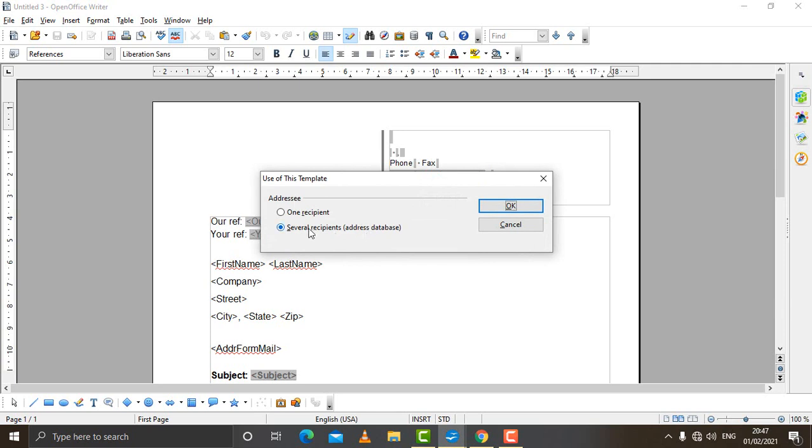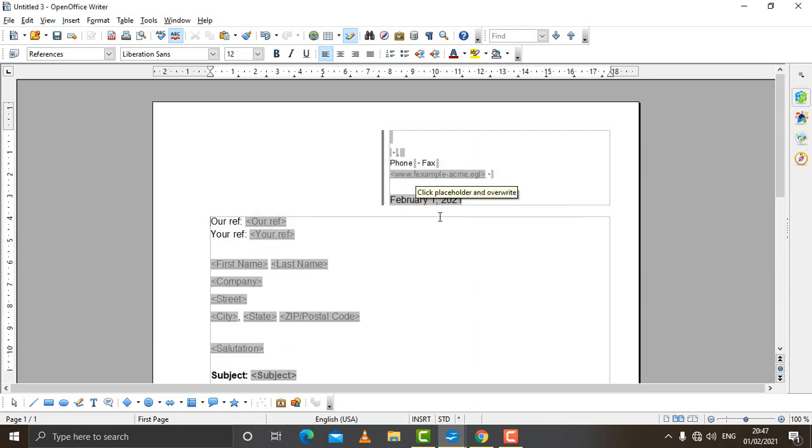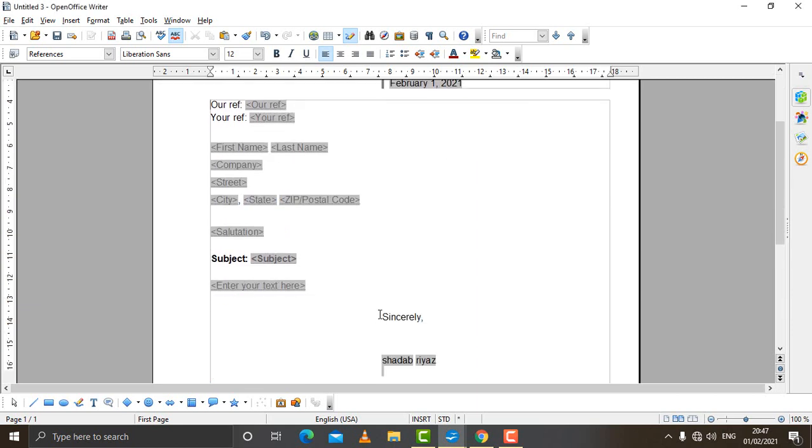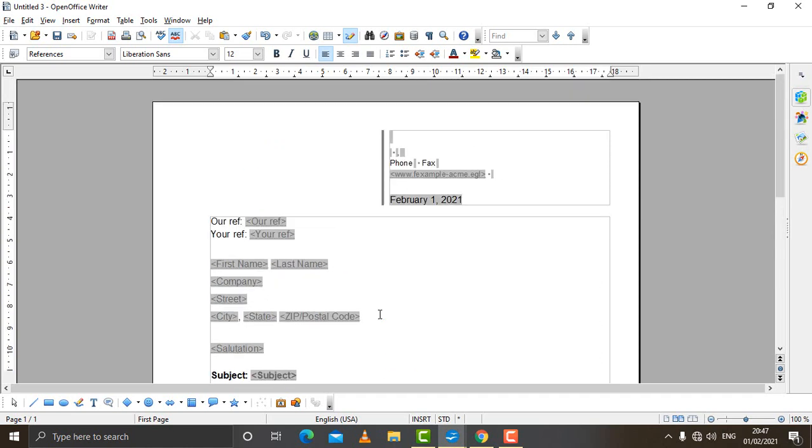See, you can see it is asking for several recipients or one. Suppose I want it for one. It depends on the template which you have used. I have used a letter, so it is asking how many recipients you want. So I'll click on OK. So this is the template which will open up every time I create a new document.